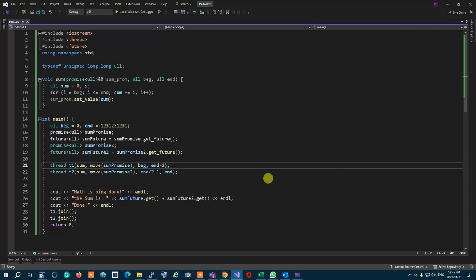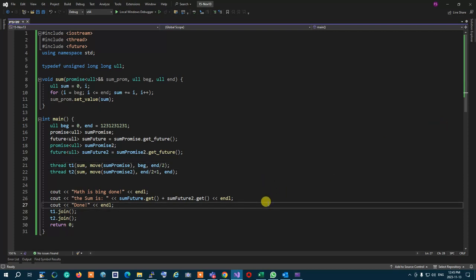Iman, is there a particular reason that you're passing an R value to the sum function? Yeah, because I want it to move. I want the same promise to be there. I don't want the promise to change. I want to move the promise. Can't you just pass a reference? I don't want it to be copied.